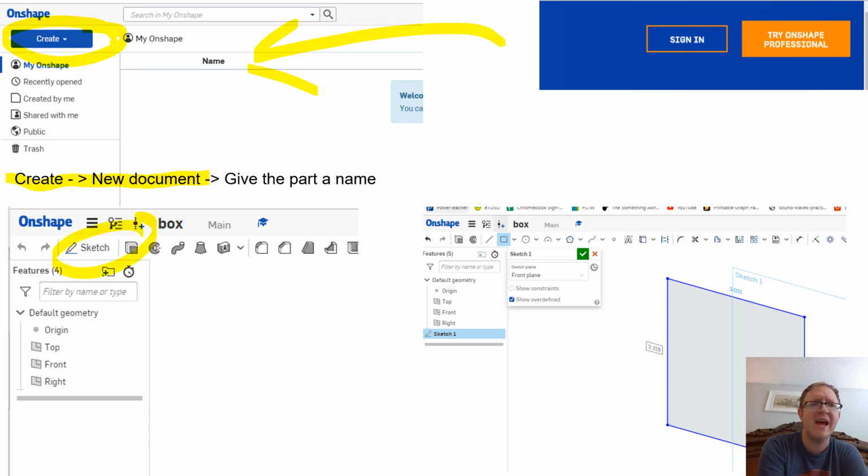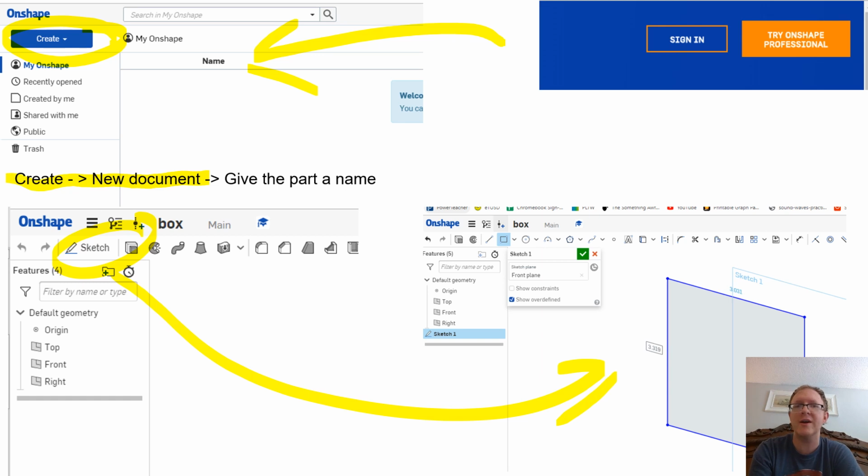So go ahead and hit sketch. When you sketch, it's going to have those planes. You've got to click on one of them, and then I went ahead and just clicked the rectangle tool and made a rectangular thing. And then you have to click the green check mark to say that you're done with your sketch.